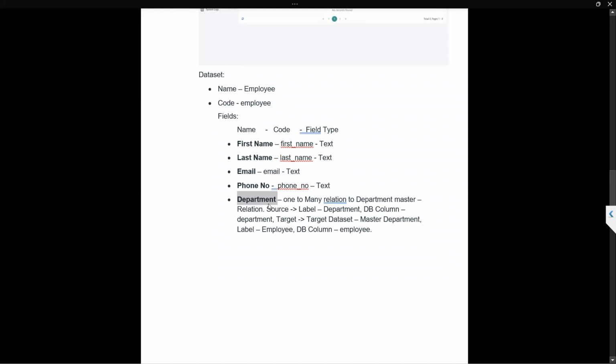Okay, here let's see how we can create this field in the employee dataset. I said it's a relation, not a choose field. So I drag and drop this relation. After dragging and dropping the relation, on top it's source. First one is source, below one is target. In source, the label name is department and the DB column is department. The DB column is always in small characters and should be less than 40 characters. If it's department, that is fine, a small number of characters is fine.